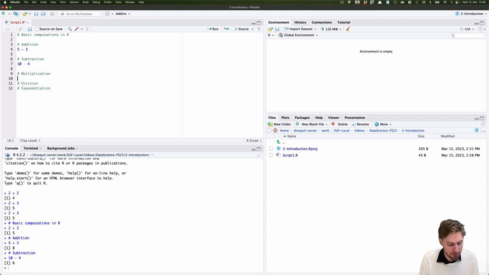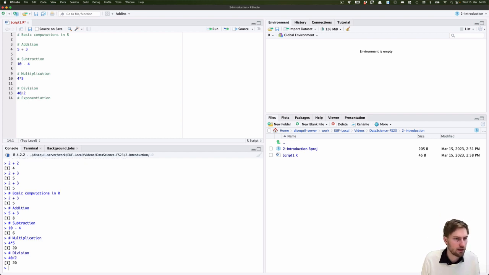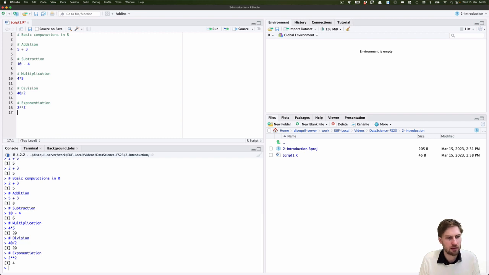If we want to multiply something, we use the star or the asterisk. If we want to divide something, we use the slash. And if we want to have the power of something, we actually use 2 asterisks in a row, and we get the result down here. There might be some things worth mentioning.